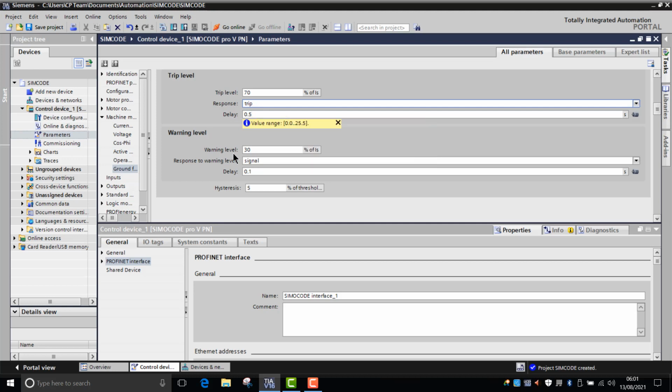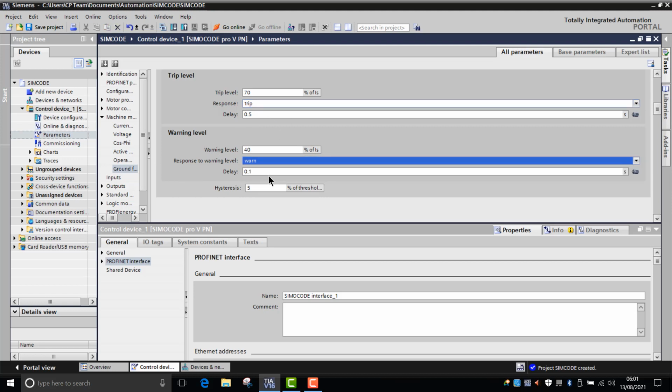For the warning level, you might want to have this slightly lower. So you might want that at 40%. And how would you like to react to that? Well, you probably wouldn't want it to trip, but you'd want it to signify a warning to an engineer to say that the device has been breached, it's going towards the upper limit, it's getting to a dangerous level, and it could perhaps cause a trip.